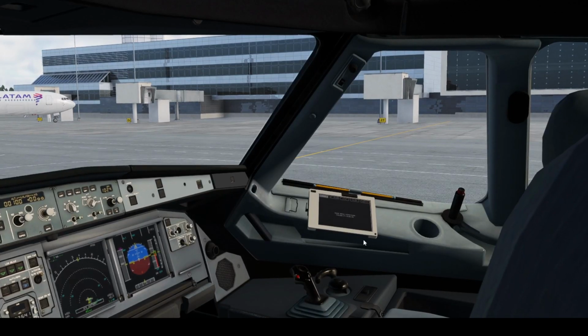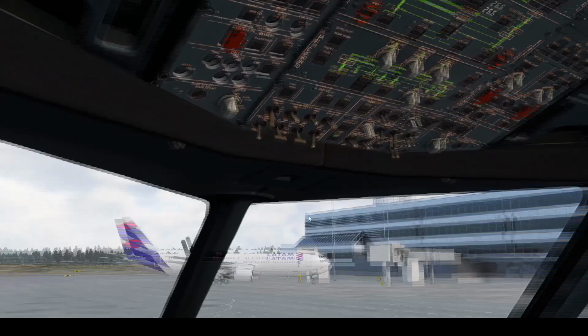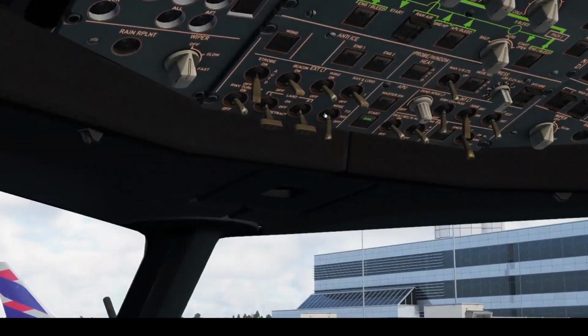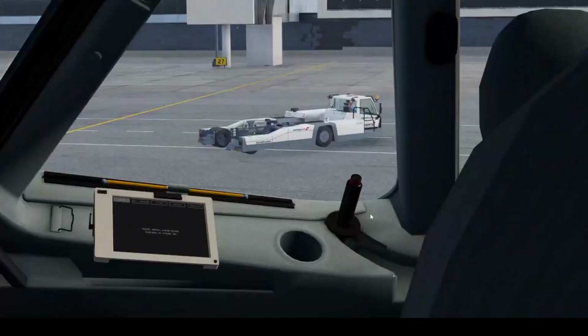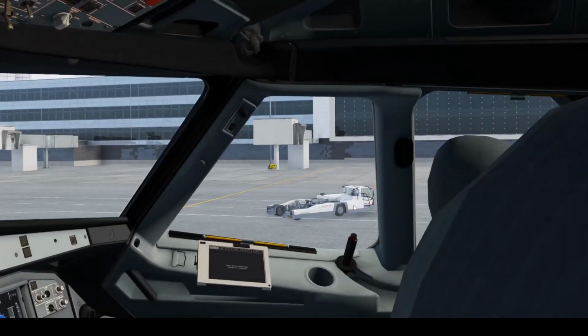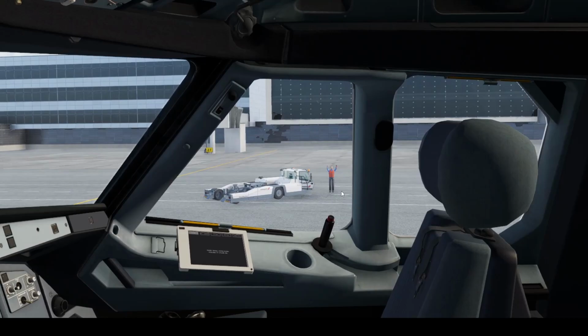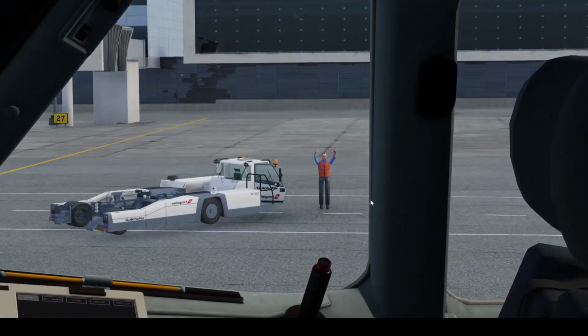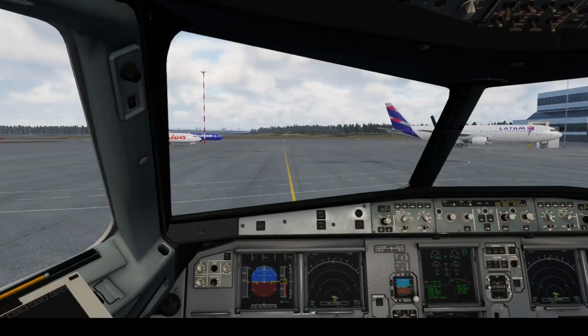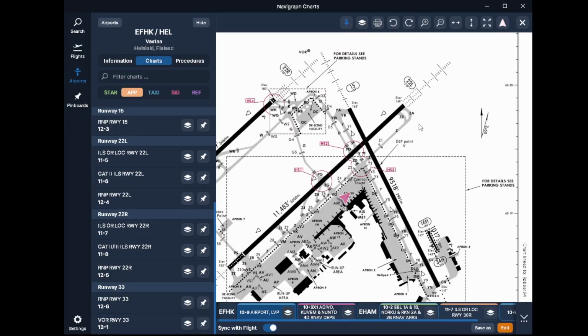Now we are waiting. There we go. So now we can turn on the runway turnoff and taxi lights. And there we got him. Cool. So right now we're going to taxi. Oh, it's black. Give me a second. There we go.